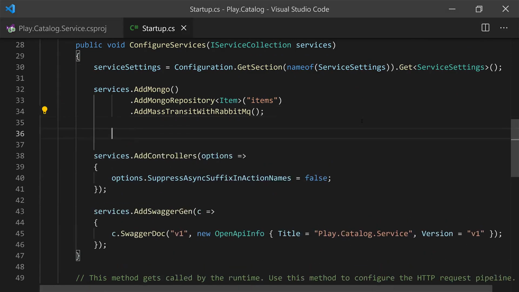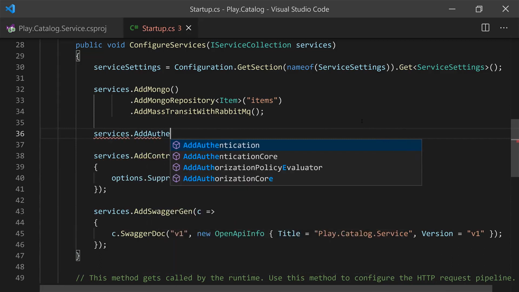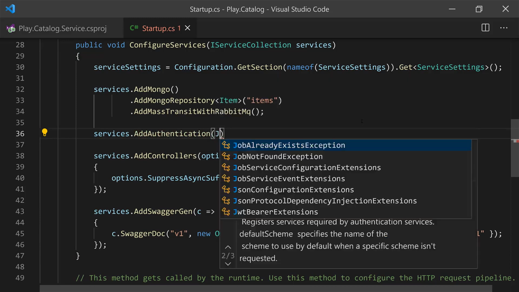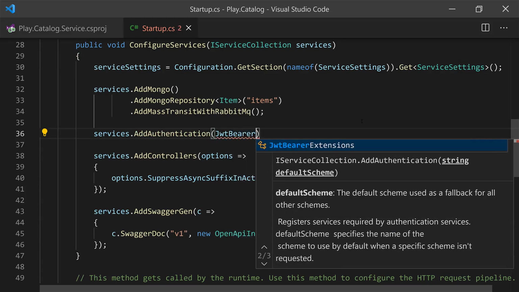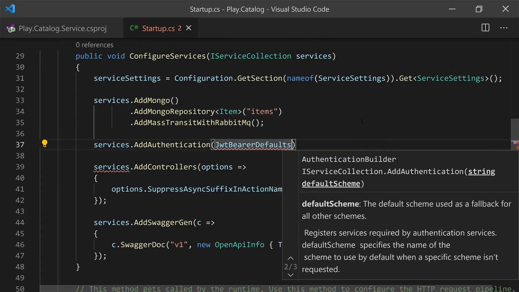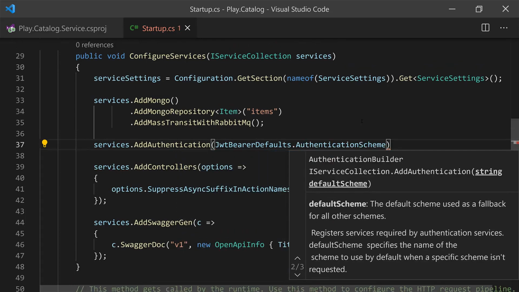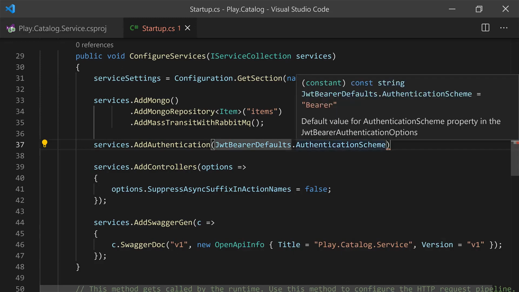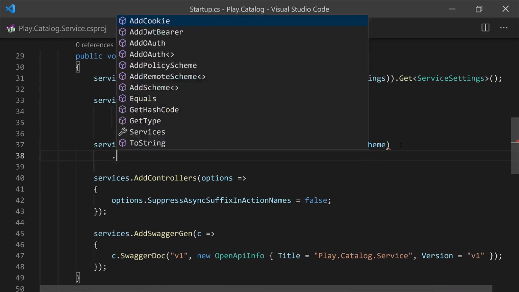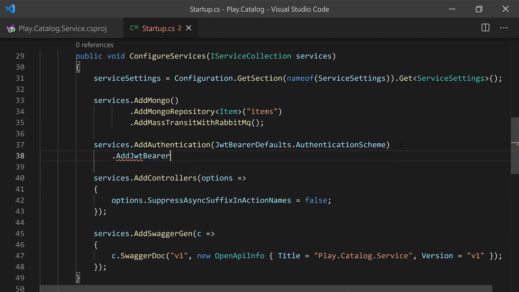So what I'll do is I'll open up a space here, and then I'll say services.AddAuthentication. Here we have to specify what kind of authentication we want to enable. So for that, we want to say JwtBearerDefaults.AuthenticationScheme. That really just defaults to Bearer. So that's the kind of authentication that we want to use for token-based authentication. And then in the next line, let's do AddJwtBearer.